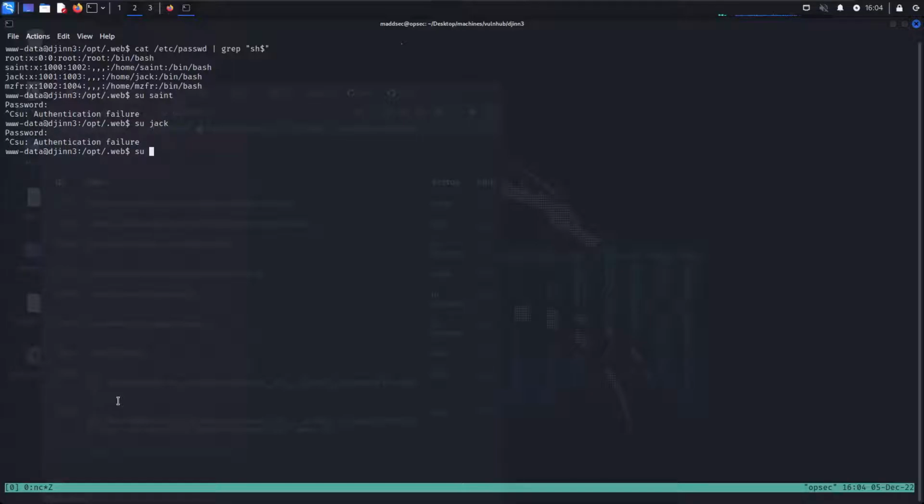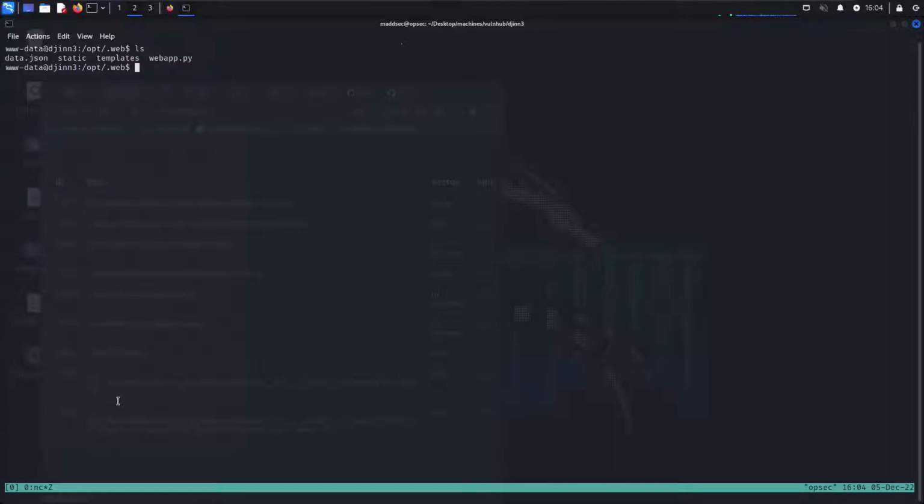Looks like it isn't. So MCFR. Nope. Nothing. So we have a web directory, and actually it has a leading dot, which is not normal. I mean, it's hidden, right? Why would it be hidden?